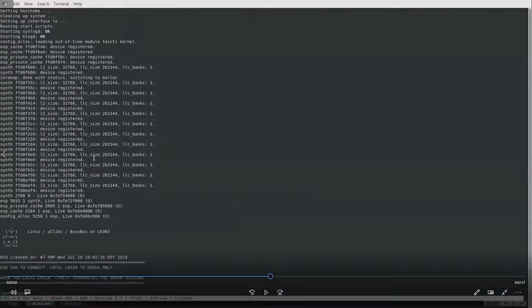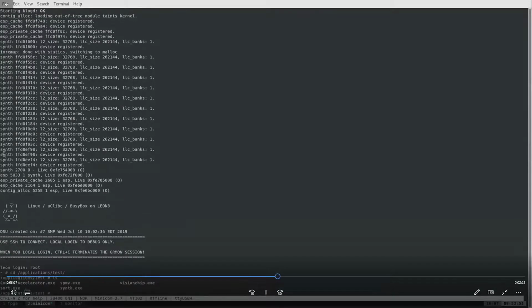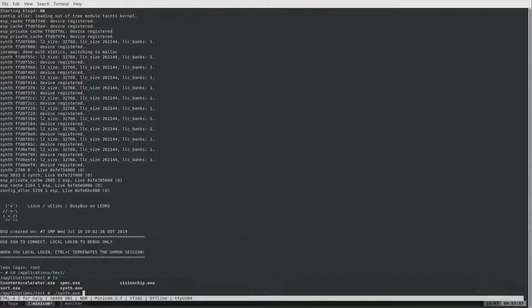Just to clarify, what you see here, just like the demos before, is an ESP system on FPGA with several accelerators, and the GUI that you see with the monitors is running on a host machine connected to the FPGA through Ethernet. Once logged into Linux, we launch a synthetic application and then launch the data collection in the monitor GUI.